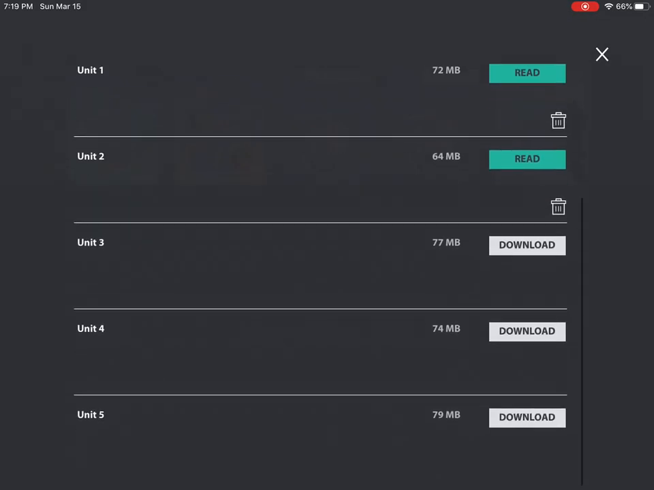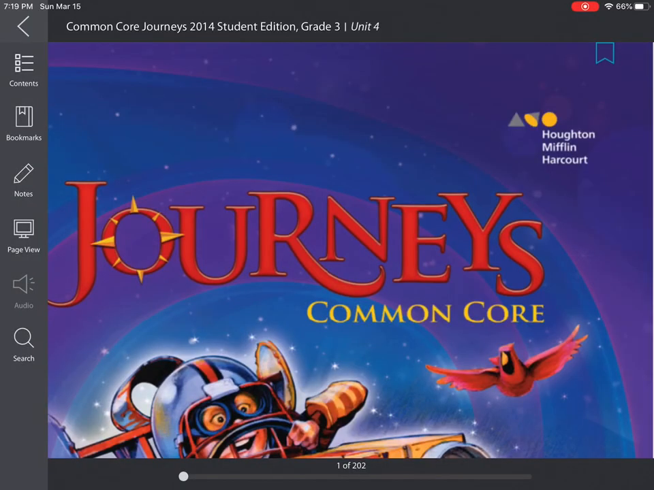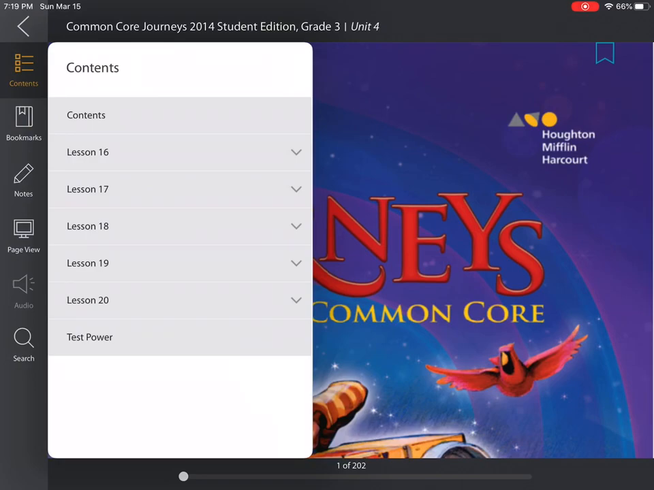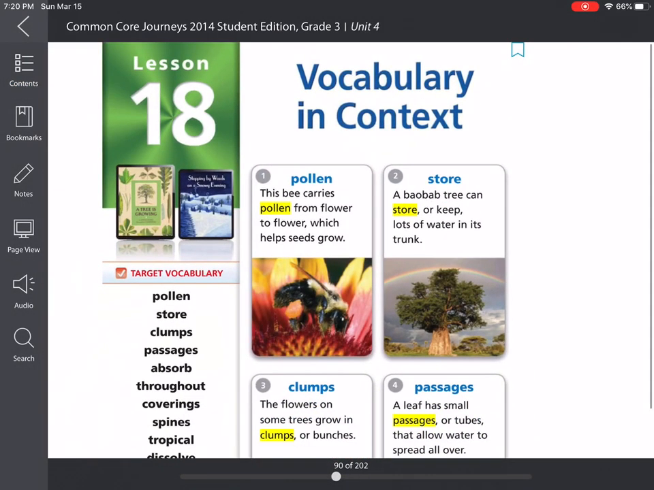Then you're going to scroll down until it says Unit 4. If you have not already downloaded it, you're going to download it. Shouldn't take long. After you download, you're going to click Read, and you're going to go to the contents on the left-hand side. I said Unit 4, so remember that we clicked on Unit 4. We're going to click Lesson 18. It will take us to the vocabulary for the week.